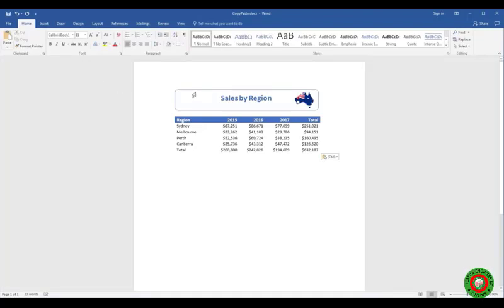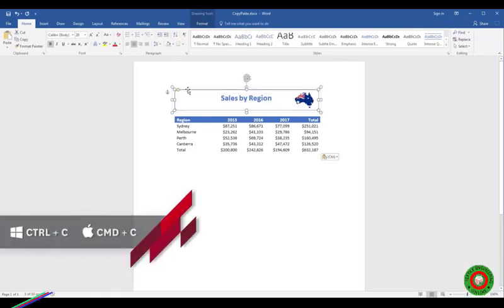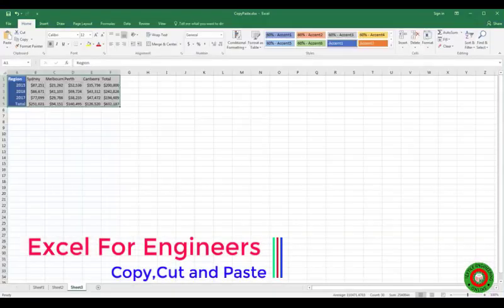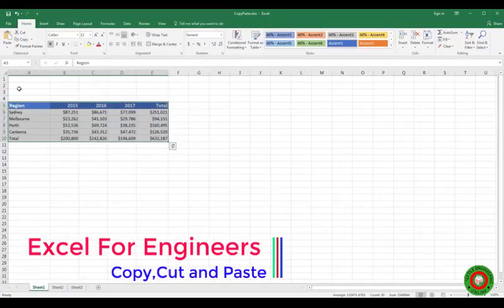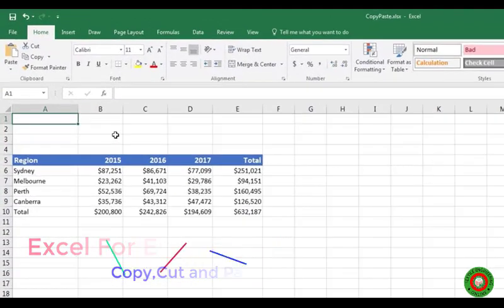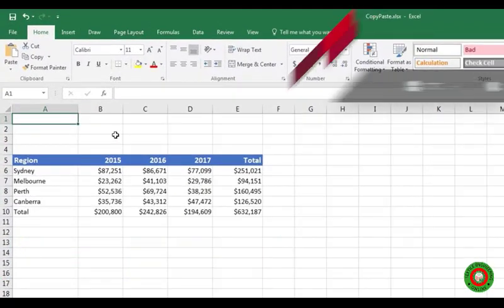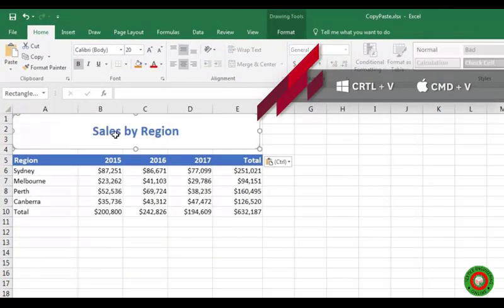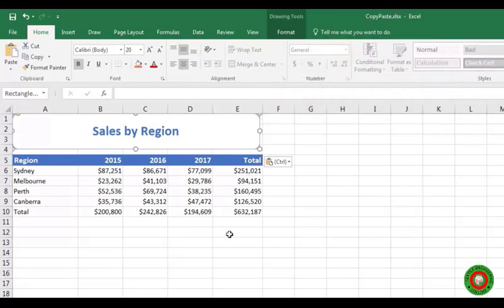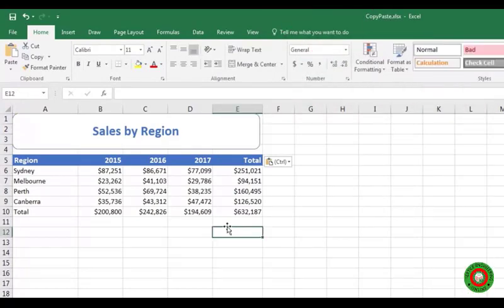So if we select our heading, let's try our shortcut key this time. Control-C or Command-C on a Mac to copy. Back into Excel and onto Sheet 1. I'm going to click right in my top cell and then Control-V or Command-V on a Mac to paste. And that is how we can easily share, duplicate or even move data using the cut, copy and paste options in Excel.